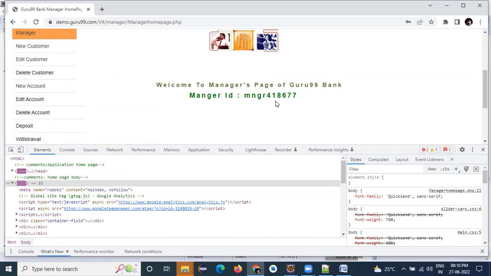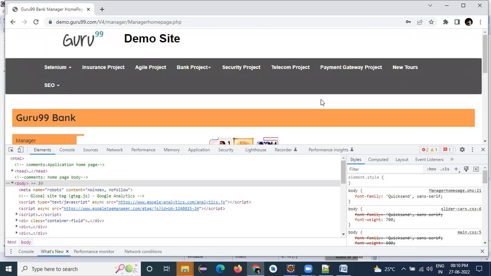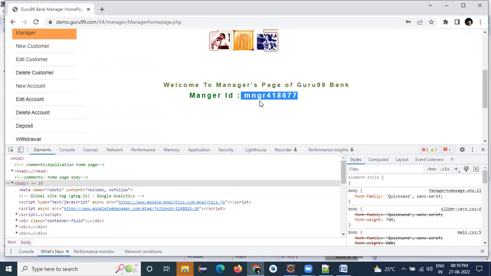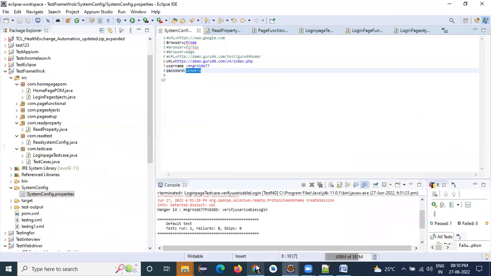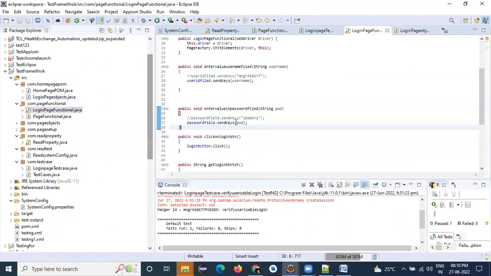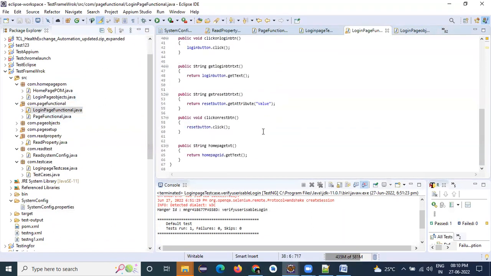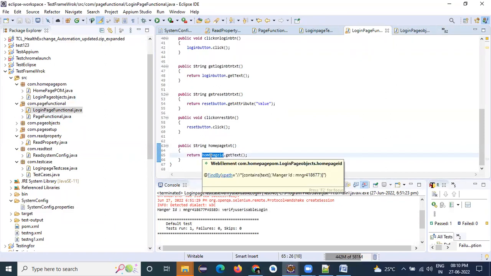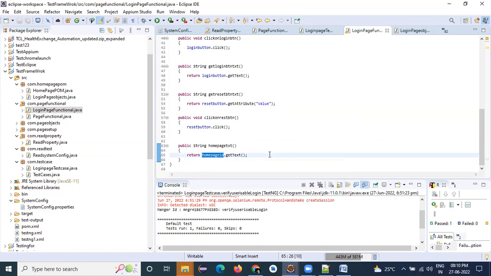After login, I'm verifying whether the user is logged in or not. How will we do the assertion? After login, you have to check something, right? Here I got this one to verify. I identified this web element here, then I'm getting the text. If you go to the functional page, I'm getting the text available in this one. You can see homepage dot get text. I gave this homepage ID, something like this. I'm getting the text, and I have to do the assertion. I have to confirm whether the user is logged in or not.